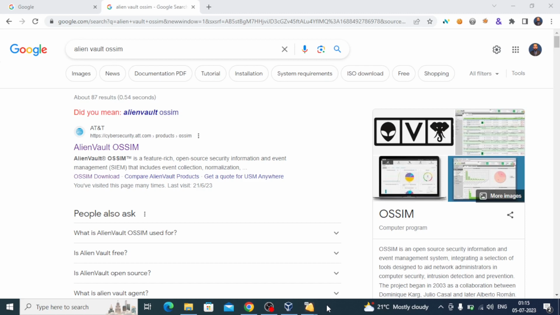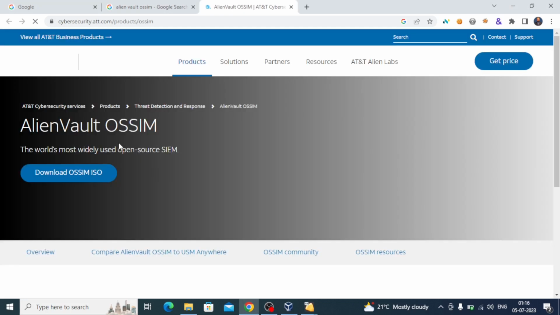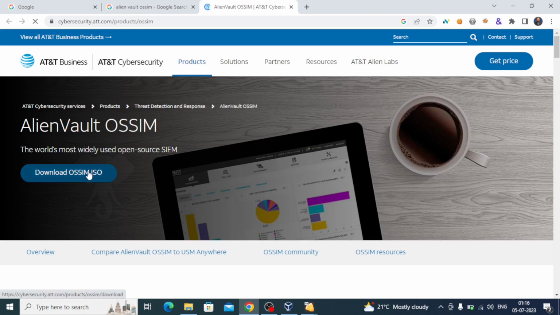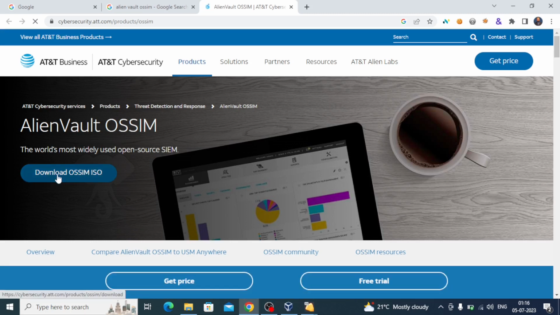Today we will see how we can download and install AlienVault OSSIM, which is a SIEM, security information and event management, or incident handling and response. So we will search in Google AlienVault OSSIM and then we'll click and download the ISO file. It's a free ISO file, open source. We will click on download and the download will start.